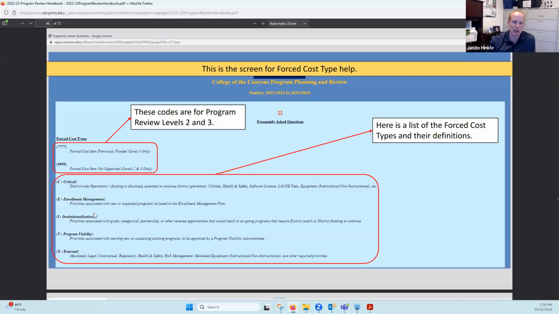E is enrollment management. If you're expanding sections, adding sections or expanding your program because the enrollment management plan requests you to do that in order to grow our FTES, choose enrollment management. We're adding 3 sections, so we need 3 times the supplies. We're adding sections, so we need short-term employees to help with labs, those types of things.